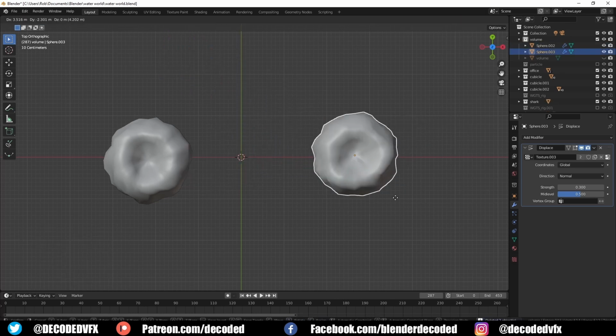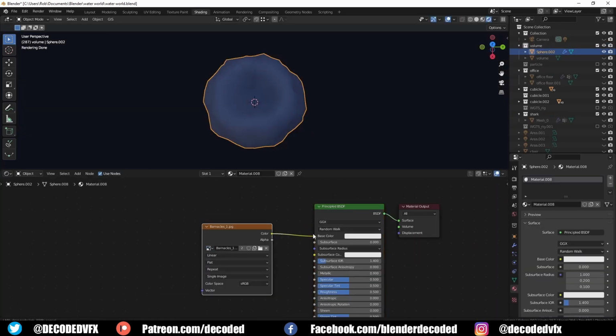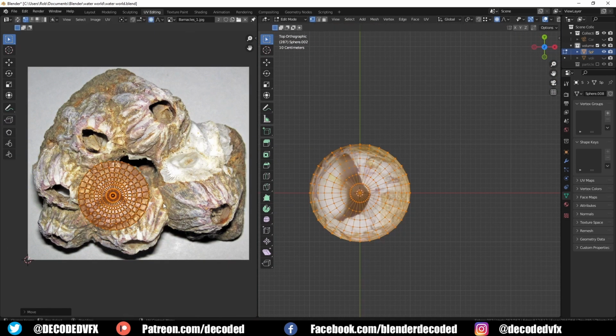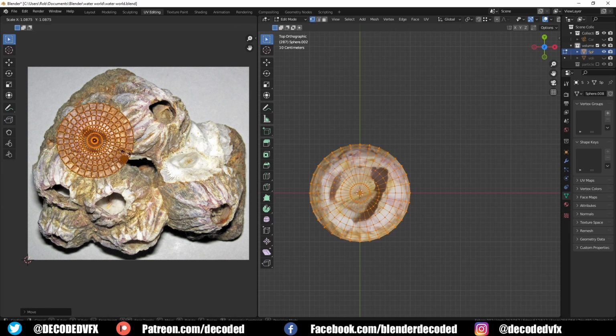The material for the barnacle was really quick and dirty since I knew they wouldn't be viewed up close. I just projected the texture from the top view and I crudely slapped that onto a picture of some barnacles.